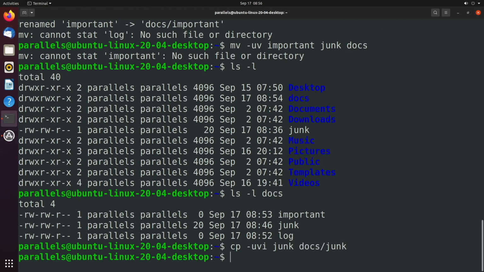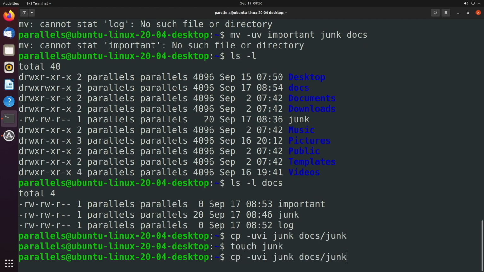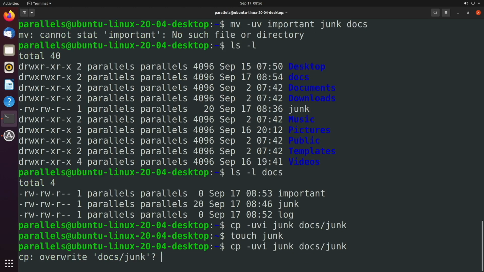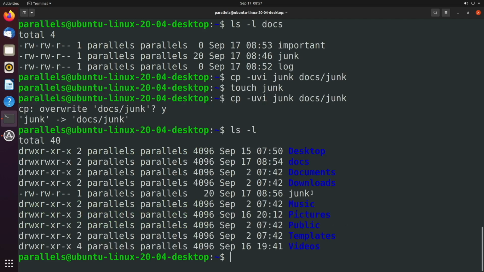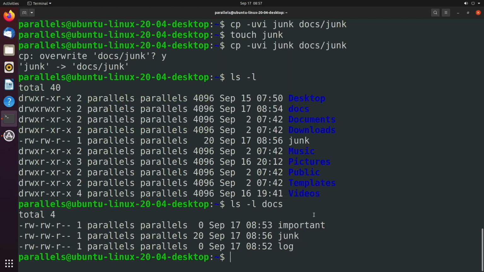So we'll hit enter. Right now, it does absolutely nothing because again, the timestamp for this junk is earlier. It's an older file than this one here. So let's just go ahead and do it. We'll touch junk. And now when we issue this command, it asks us if we want to overwrite docs/junk. We'll say yes. And it responds that junk was copied to docs/junk. So now we should be able to say ls -l, see that junk still exists because we're using copy instead of move, and we can do the same thing for the docs directory and see that these junks are the same and it was properly copied from here to there.